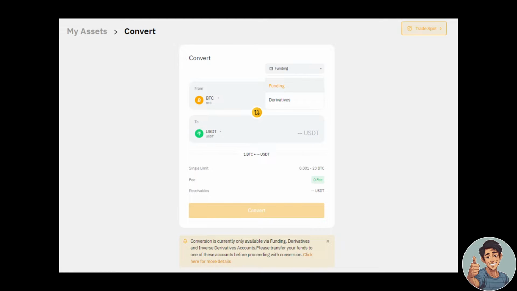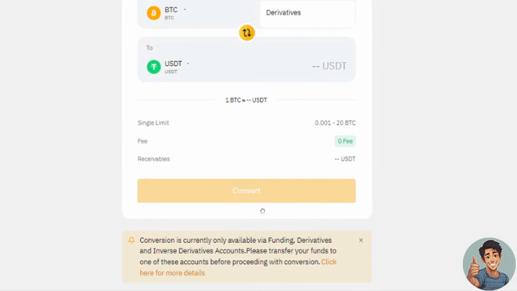Now we are planning to convert our BTC to USDT right here. All I'm going to do is convert, and there's a small memo at the very bottom. It's only available in funding, and please transfer your funds to one of these accounts before proceeding with conversion. Once you are sure, just click on Convert. That's one way.